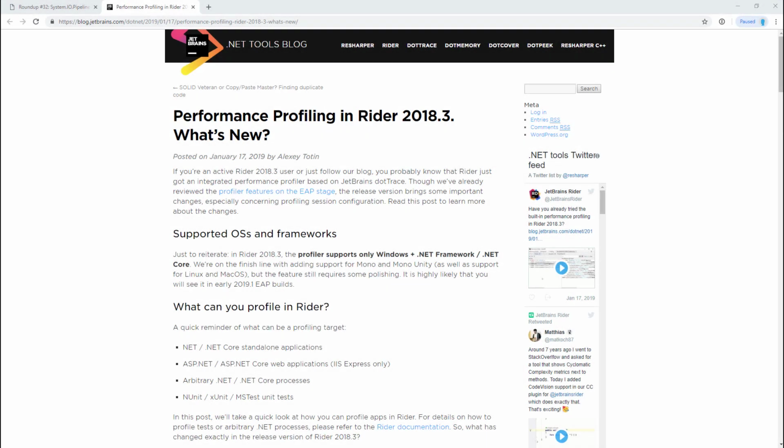All right, so next up is Performance Profiling in Rider 2018.3. Essentially, it appears that for the most part, dotTrace was integrated into Rider. The caveat here is that this is only supported on Windows under full framework and .NET Core. If you're using Linux or macOS, apparently that's coming shortly, hopefully. But either way, this is really cool. I absolutely love Rider. If you haven't checked it out, I highly recommend you do. It's basically a full-blown IDE for .NET that you can run on Windows, Linux, or macOS.